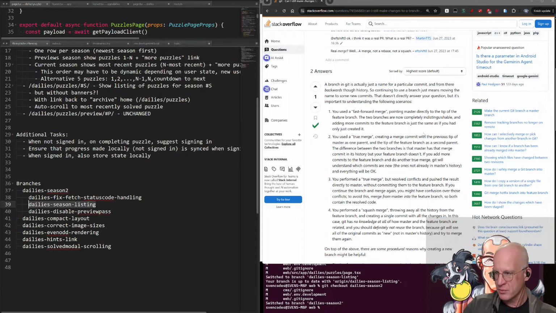It's a true merge, creating a merge commit with the previous tip of the master as one parent and the tip of the feature branch as the second parent. The difference between the two branches is that the master has that merge commit in its history, but the feature branch doesn't. When you add commits to the feature branch, do another true merge. Git will understand which commits are new.